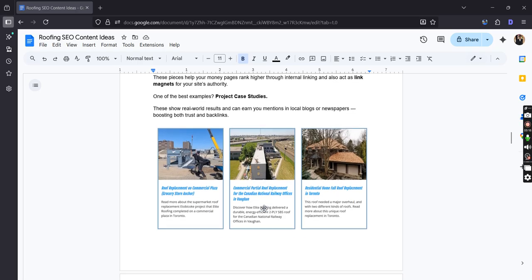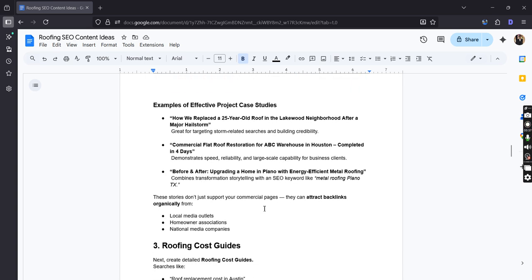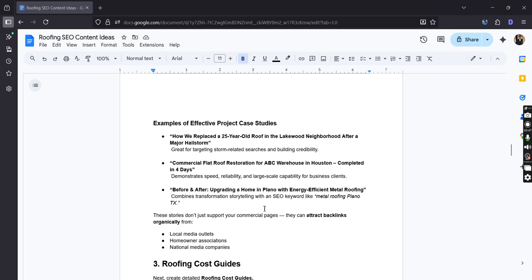You can see this is one example that I brought from one roofing site, which is doing exactly what I just talked about: documenting the process of how they did a roofing job for one of their clients. These are unique content ideas, and not a lot of roofers are actually doing this. So if you're serious about roofing SEO, you should definitely do it. And these are also some examples that I came up with right now, and you should think of them in the context of your local area.